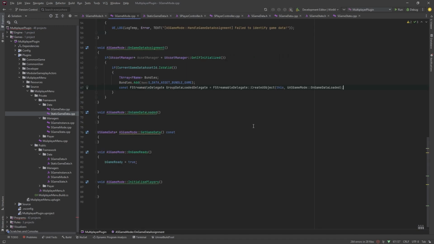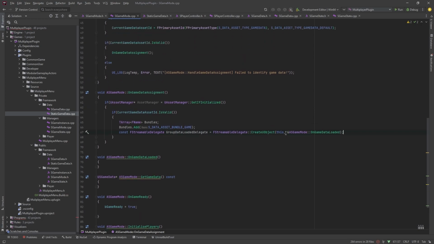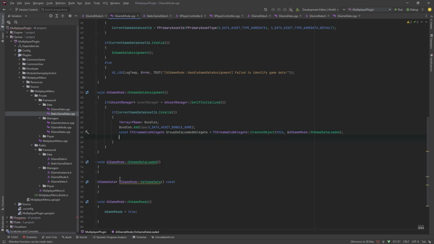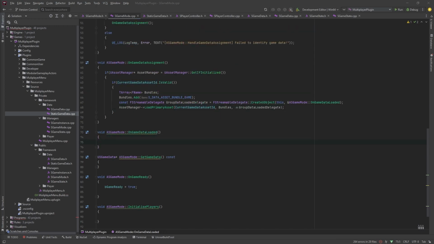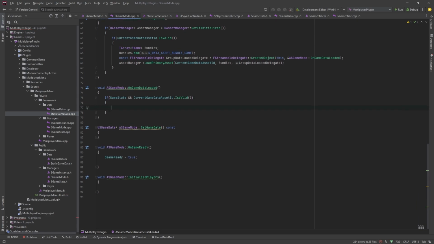So now we've got the bundle, we can assign a delegate as to what we want to do once the data is loaded, and we're going to call that onGameDataLoaded function that we created earlier. And then we're going to call the asset manager to load the asset, passing in our bundle and the delegate that it calls when it's finished loading this asset. And then when the data is loaded, we just want to check that we have a valid reference to our game state in case it happens ridiculously early. It's unlikely, but we're going to be using the game state, so we just want to check it's valid. We're going to check that our game data is still valid.